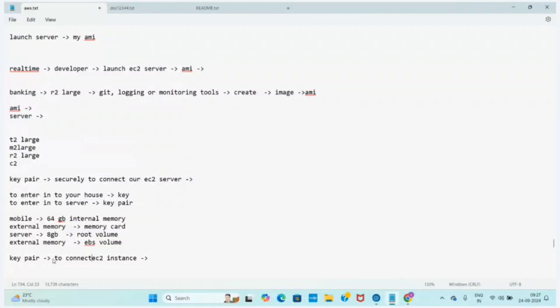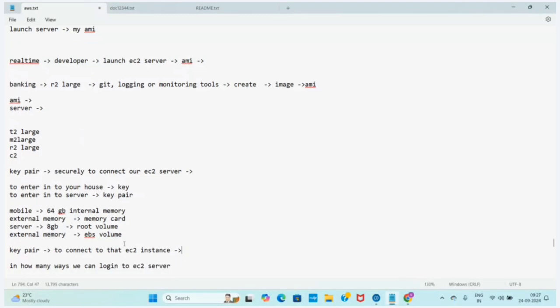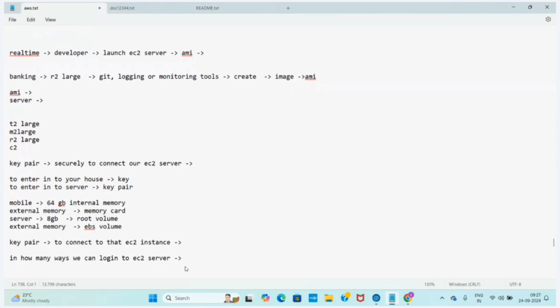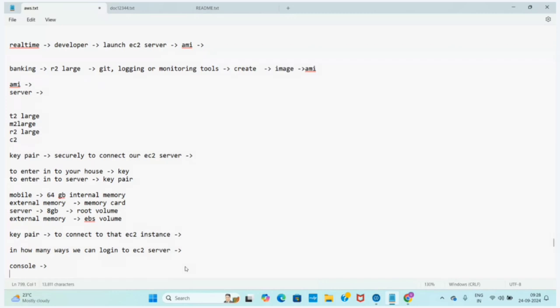To connect to that EC2 instance, we will be using a key pair. In how many ways can we log into an EC2 server? I can connect to the EC2 using a key pair, but how many ways can we log into the EC2 server? First, I can log in from the console itself. If I want to log into the server, I will do it from the console itself. Or I will use SSM Manager.